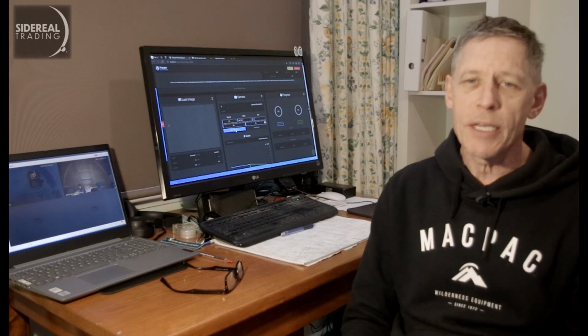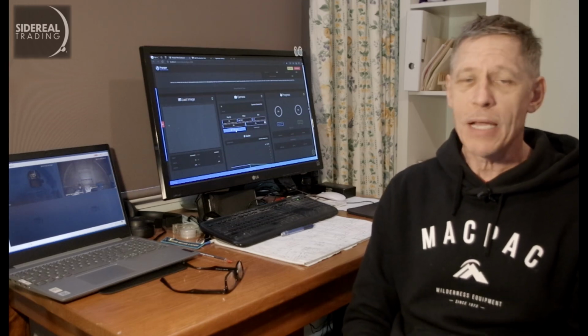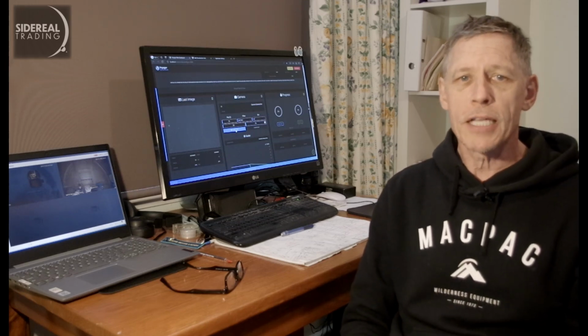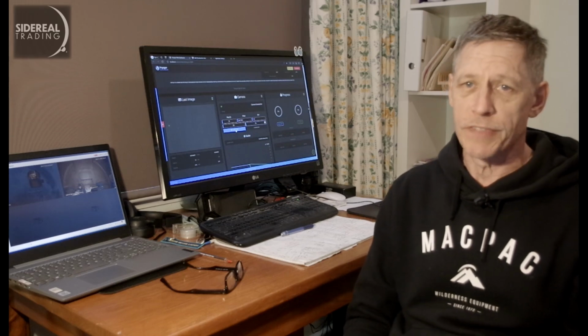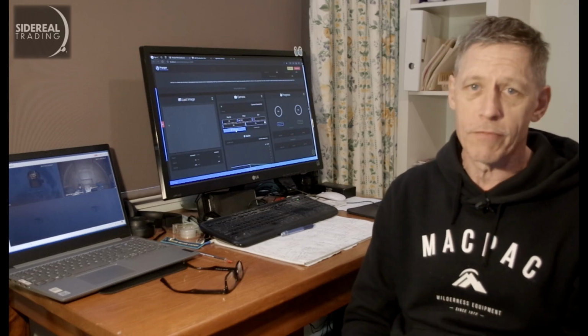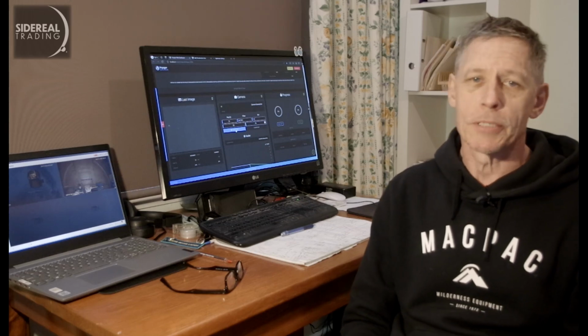It's not a very difficult shot to get. I'm just going to take 20 short images and stack them up. But I'm at home in Melbourne. I'm going to take the shots using a remote facility in central Victoria, which is a couple of hours drive away from here. So this is the way it works.